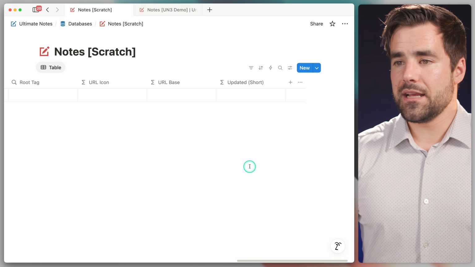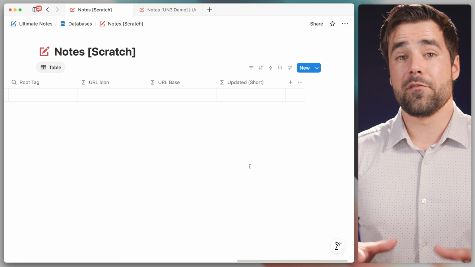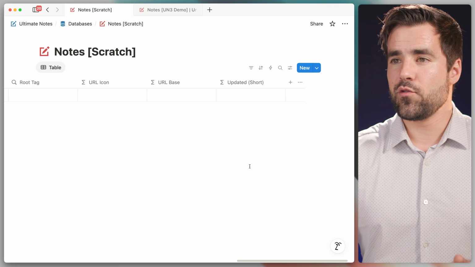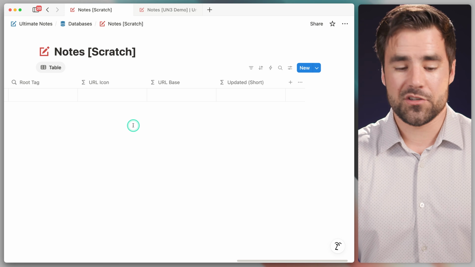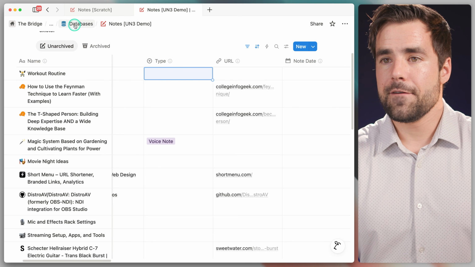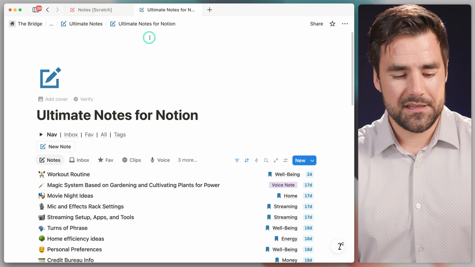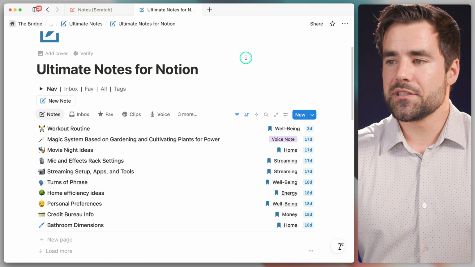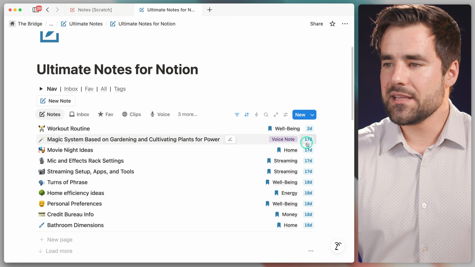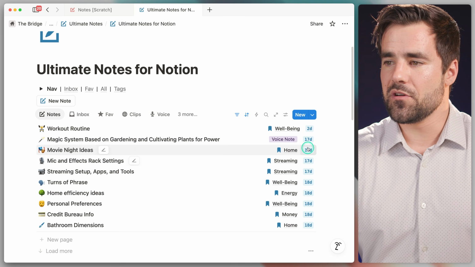Now we're going to paste in the formulas a little bit later, and I'm going to be providing those formulas in the description, but I do want to give you a quick preview of what these formulas are going to do. So if we go to our demo and we go back to the dashboard of our demo, you'll notice that we can actually see basically how many days ago each of these notes was updated.